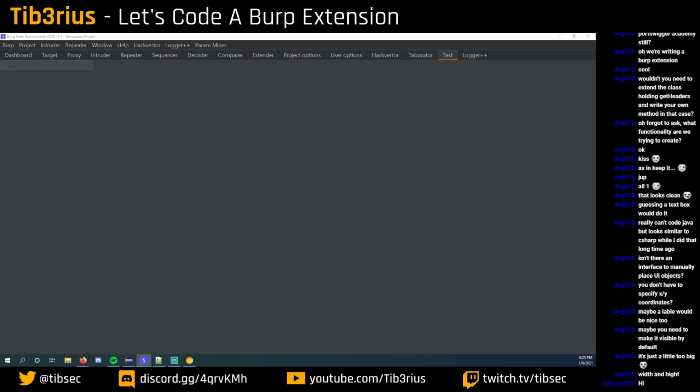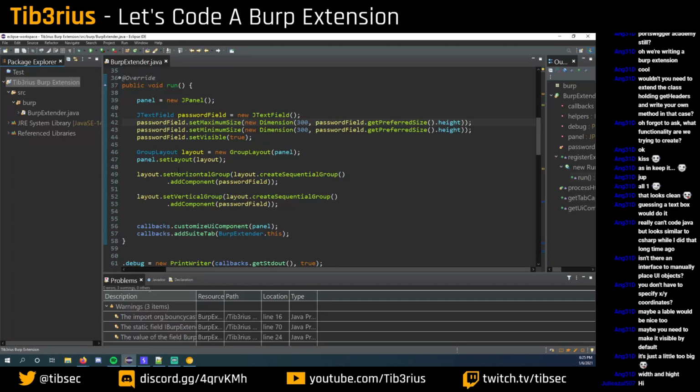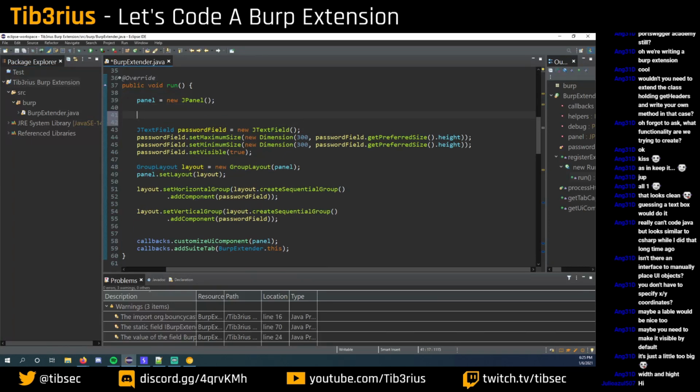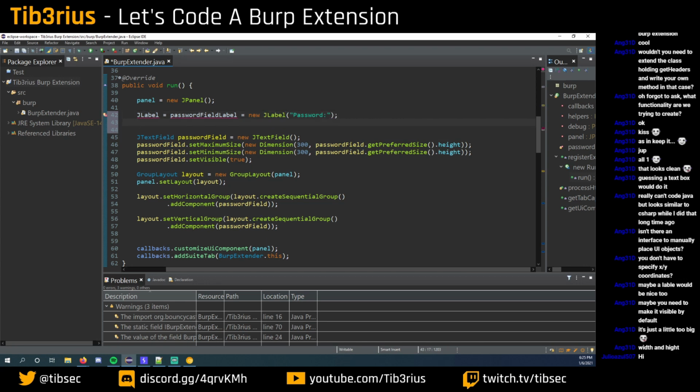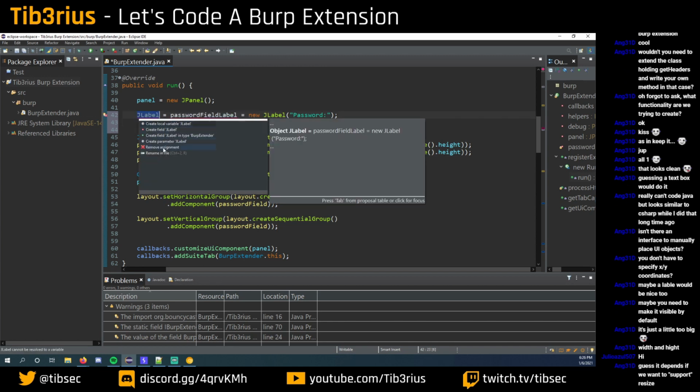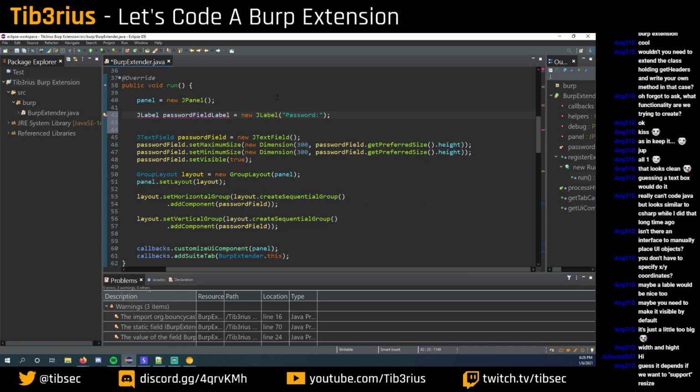All right. So now what we want to do, we're going to add a label. So up here we'll add a JLabel. Let's just do passwordFieldLabel equals new JLabel, and the JLabel is going to be password, right, with a colon. I need to import. Is JLabel wrong? Oh, I got JLabel equals.